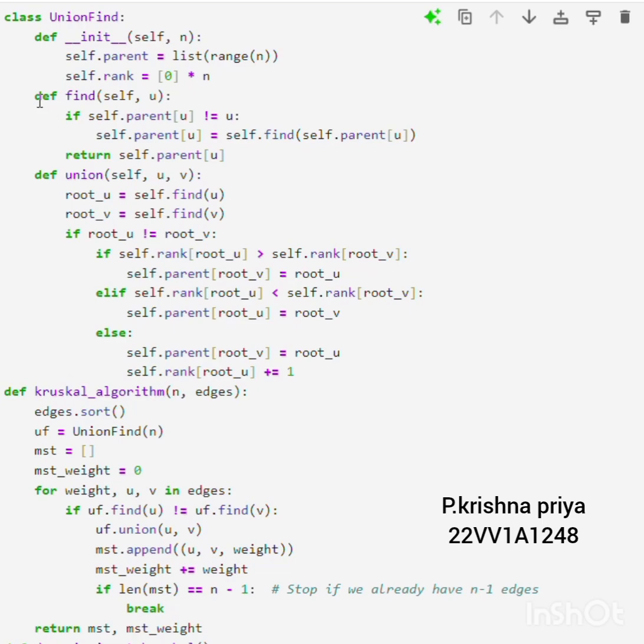Here we define the find method which returns the representative of the set containing element u. Using if loop, we check if u is not its own parent. If it is not, it means u is not the root of its set. It recursively finds the root of u and performs path compression by making the root the parent of u, and returns the parent of u, which is the representative of its set.